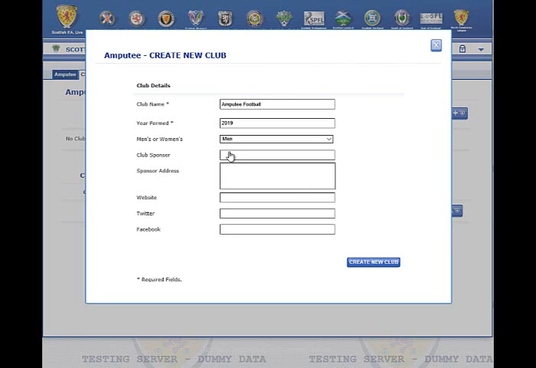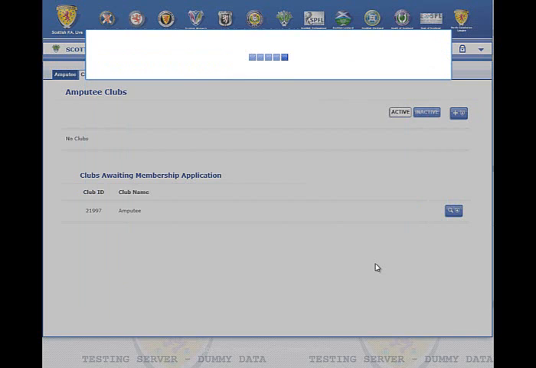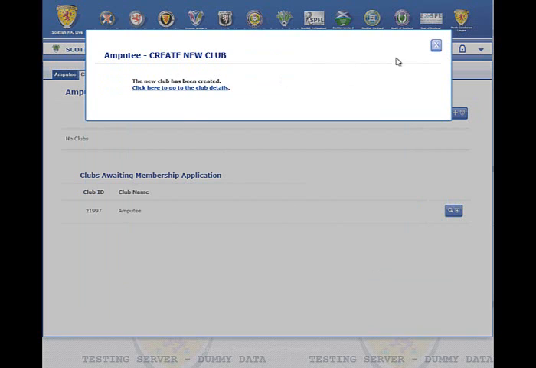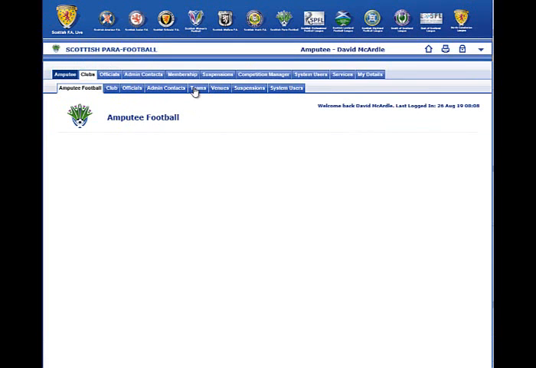I wouldn't worry too much about them. The club can fill out these details for them. At this point, it allows you to create a new club. A new club is created. Click here to go to club details. So if you click on that, it will then take you down into the club information.